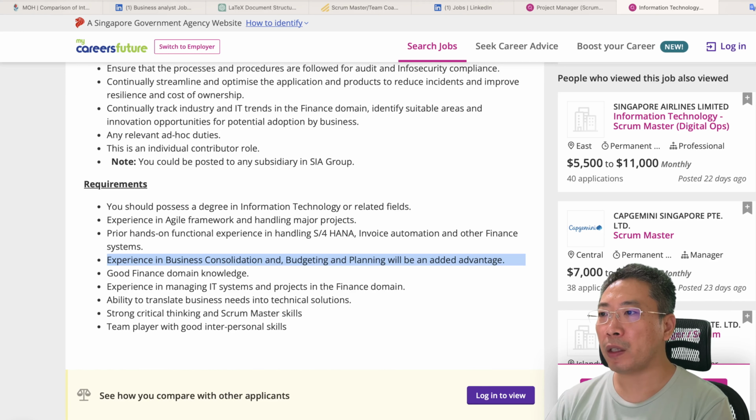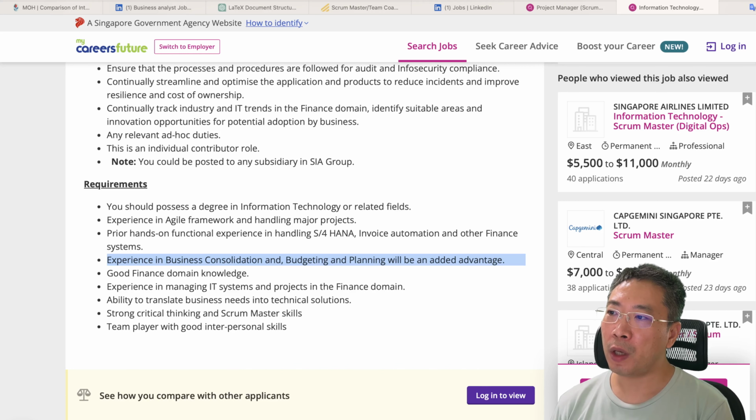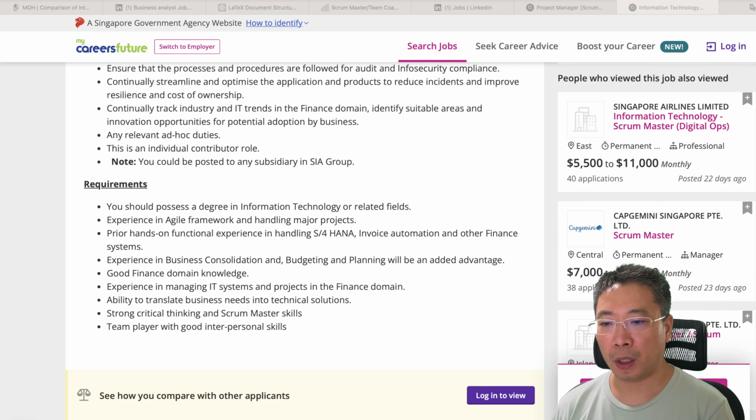Good financial domain knowledge. Experience in managing IT systems and projects in the financial domain. Ability to translate business needs into technical solutions. Strong critical thinking and Scrum Master skills. Team player with good interpersonal skills. Okay, this job seems good.